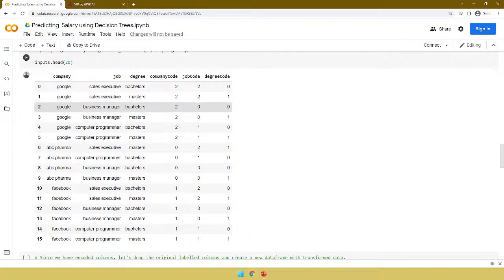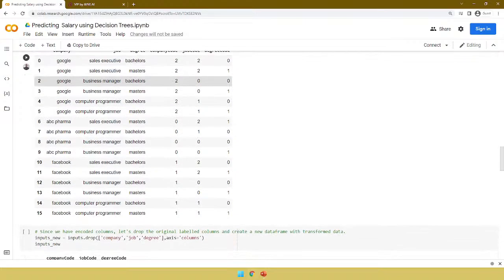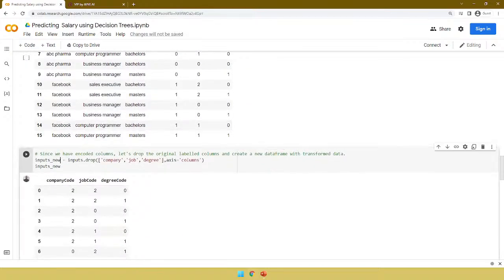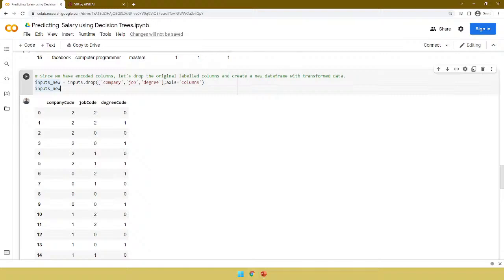For that, we are just going to set a new input. So we are setting the new input, and we are dropping the older columns where we have text data. So our new input is this one, and we already have our target. So we have finalized. This process is called data cleaning.